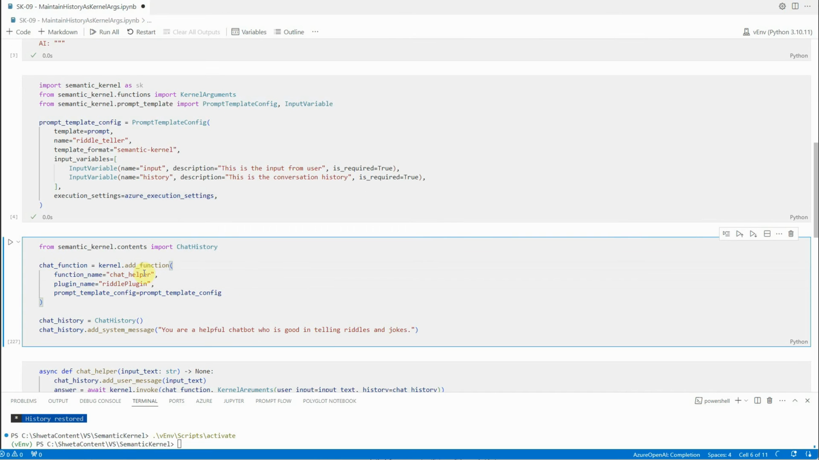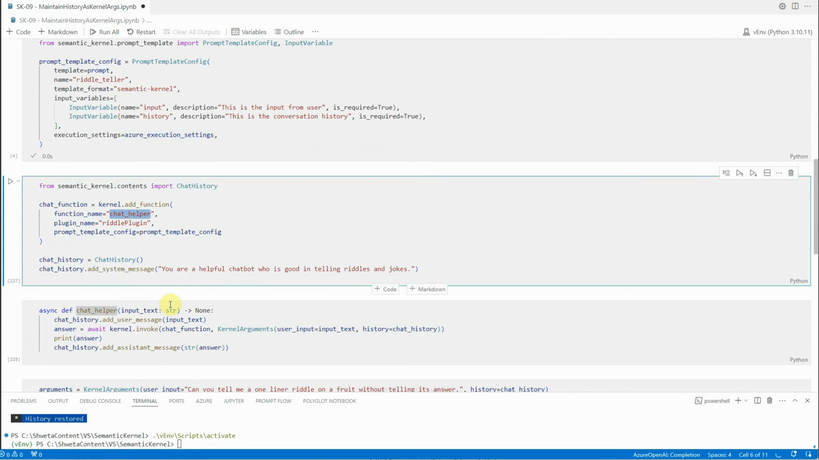So what it is doing here is, here we need to construct the function and pass it on to the kernel. So we are saying that we have this particular function chat helper, which I have defined later. I will show you in a second. And then you need to just give some unique name to this plugin, because whenever we are talking with an external API or function, it is all plugins. So here I'm defining this, and then I'm associating my configuration template as well.